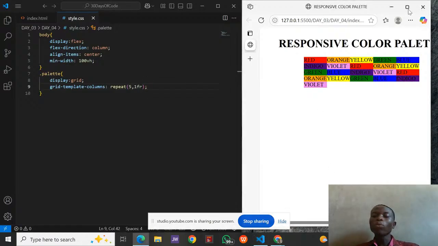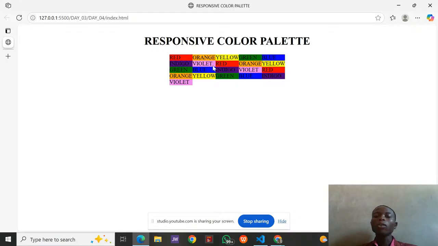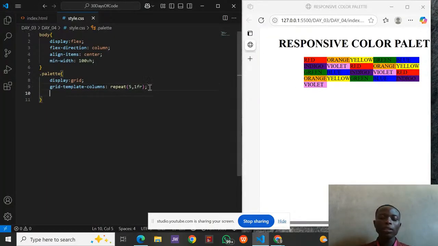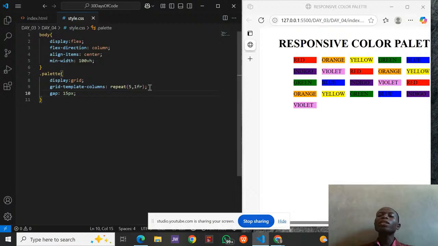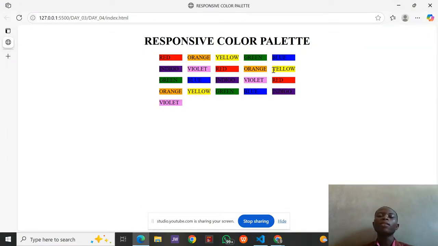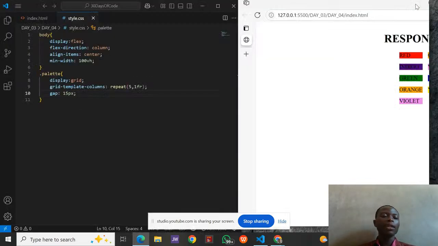But this grid form looks a little bit jam-packed. So I want to add some spacing in between them. So I'll be changing the gap to 15px. With this gap of 15px, my grid, or my colors, now have spaces in between them. So this looks a little bit nice. This looks good. But we are not done yet. We are just getting started.